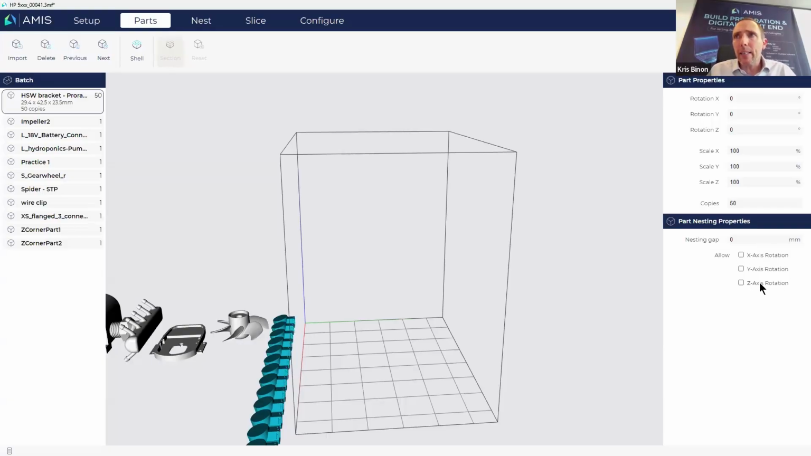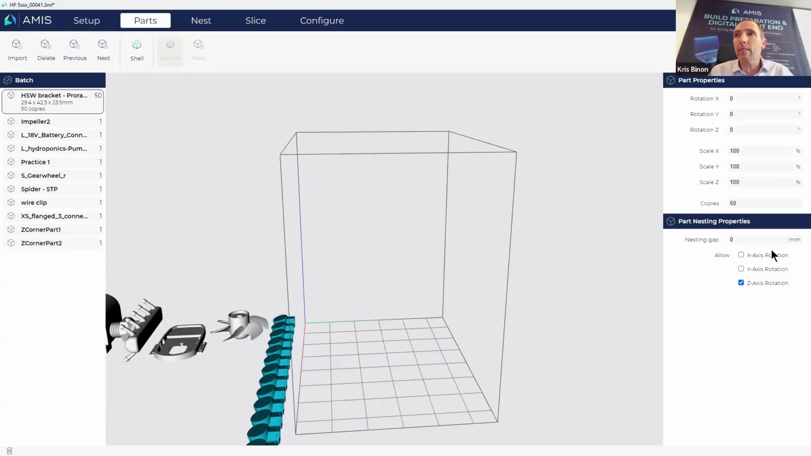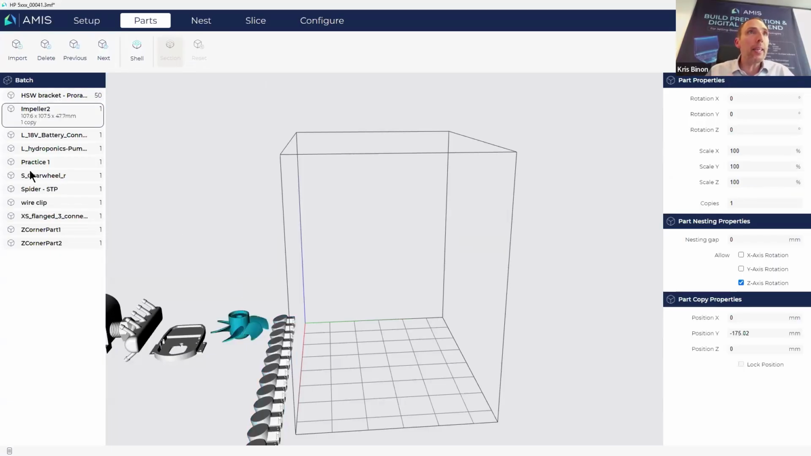Also for the allowed axis rotations, I can press here the Z axis that it's allowed to rotate, but I can also, of course, do that, and why not immediately do that for all parts involved in this batch. So now if I go back to my part, it's indicated that I can rotate it. Okay, over to the next part. I can do that by clicking here, or I can use Alt N for next or Alt P for previous part to go through even faster as I prepare my batch.